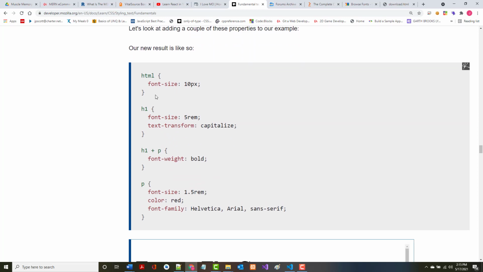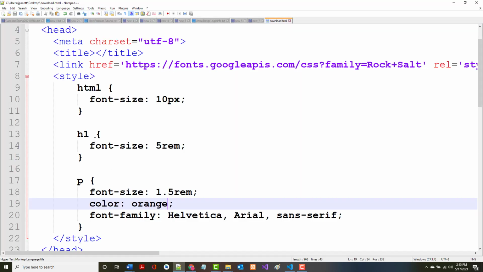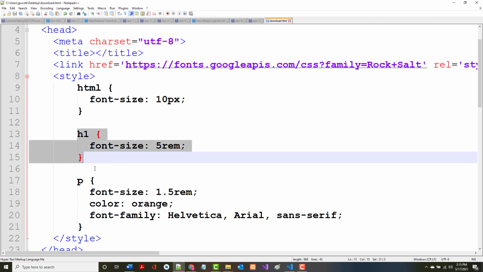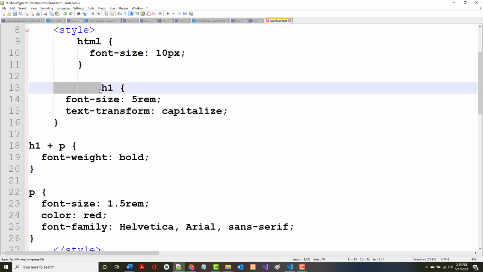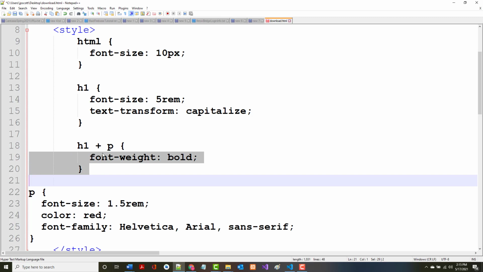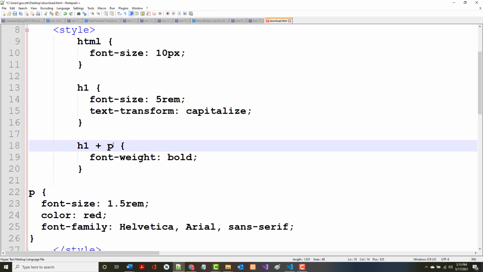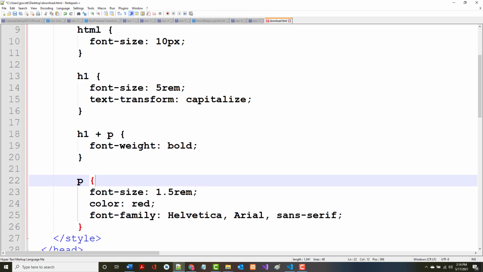So they want us to come in here and add a couple things. Let's make these changes here. I'll go back to red as far as my coloring there. That was already 10. So let's see what we've got here. Our H1s should have a font size of 5 rem. That's going to be big, and it should be in capital letters. Any paragraphs, I believe, that are right off the H1 should be bolded. All other paragraphs should be 1.5 rem, red with a Helvetica font.